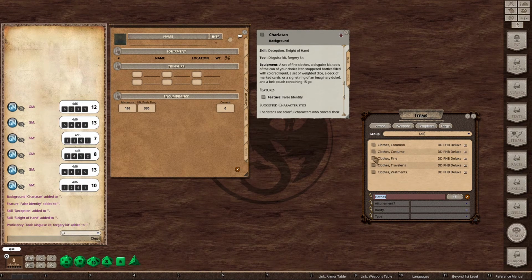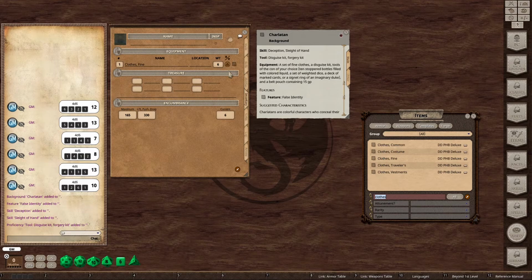I get different sets of clothes. There's my clothes, comma, fine. I'm going to add that to my equipment. Drag and drop. Boom. It weighs 6 pounds or whatever the unit weight of in D&D is. I'm not sure what that is off the top of my head.